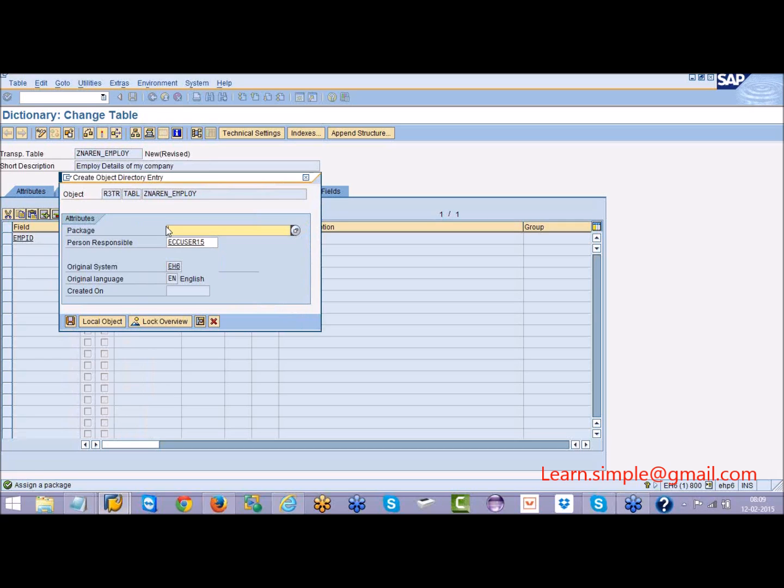Generally in Windows we have folders. In the same way, in SAP we have packages. If you know the package name, you provide the package name and save it. Click on the save button here. If you don't have a folder, you can store it temporarily. Like in Windows, if you don't have a folder, we store it on the desktop. In the same way, if you want to store it in a temporary folder, you click on local object.